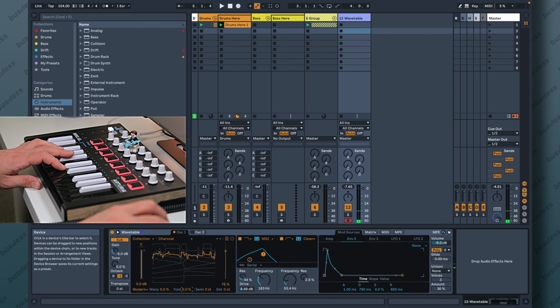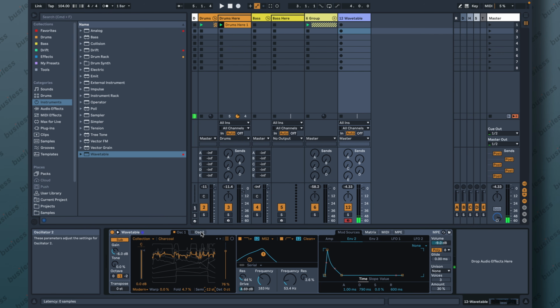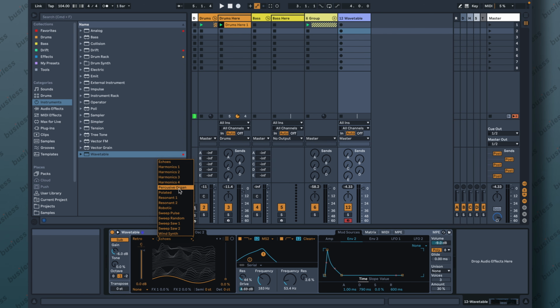Let's fold this waveform a little bit. Let's go down -12 semitones as well. So it's like very bassy. Okay, now that's basically most of what we want from this oscillator here. Let's add a second oscillator, and the second oscillator will be from retro harmonics to somewhere in the middle as well.